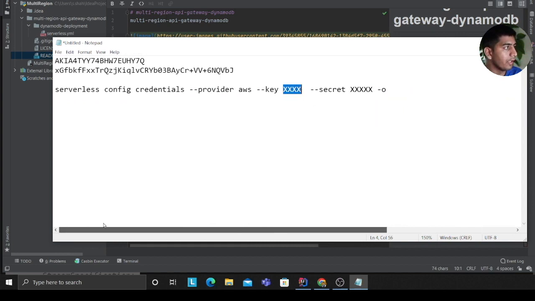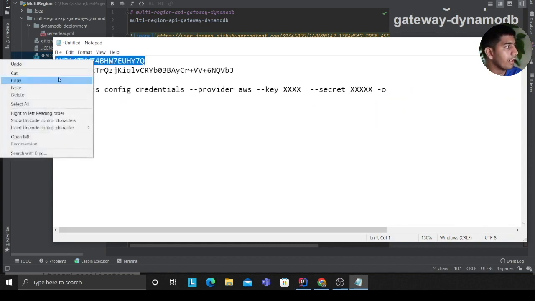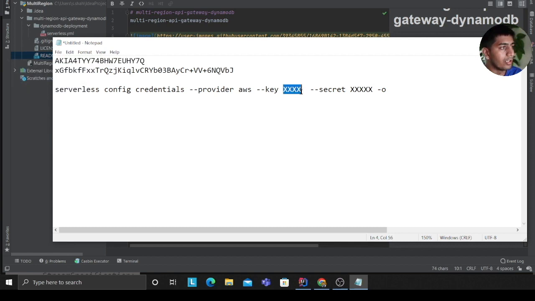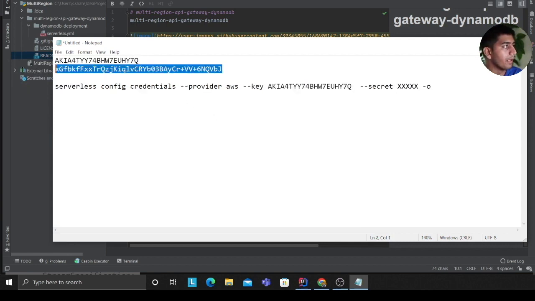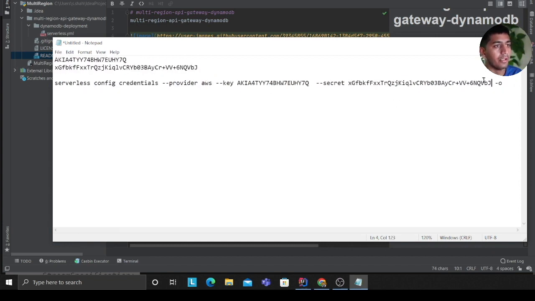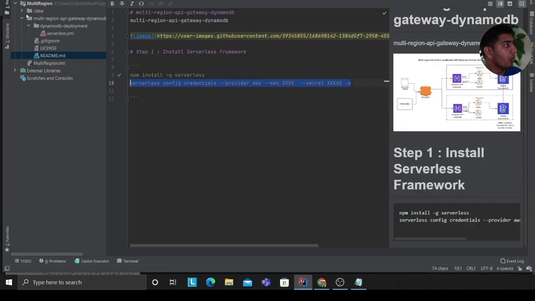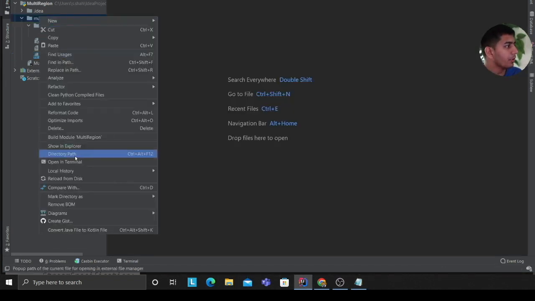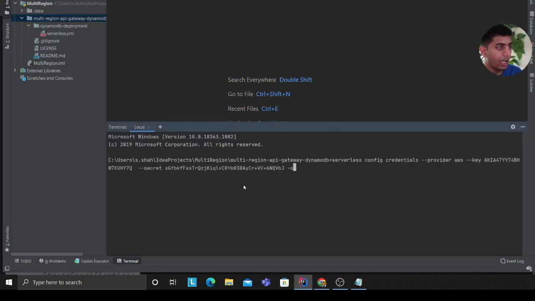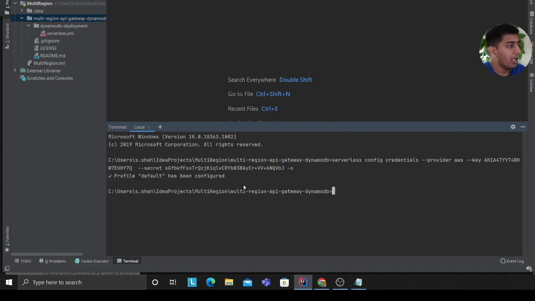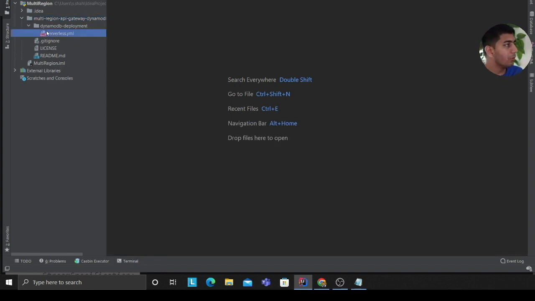Oops, let me see if I have copied this correctly. So I'll right click, copy, highlight the one that says X, paste it here. Then copy this as well, highlight the X and dump it here. So my command is ready. Now I'm gonna open this GitLab and say open in terminal and simply issue this command, okay? This will update my serverless with the appropriate access and secret key, which is very important. After you issue this, you should see something called profile default has been configured, which means you're good to go, guys, okay? So now back to my DynamoDB deployment where I have my YAML file.